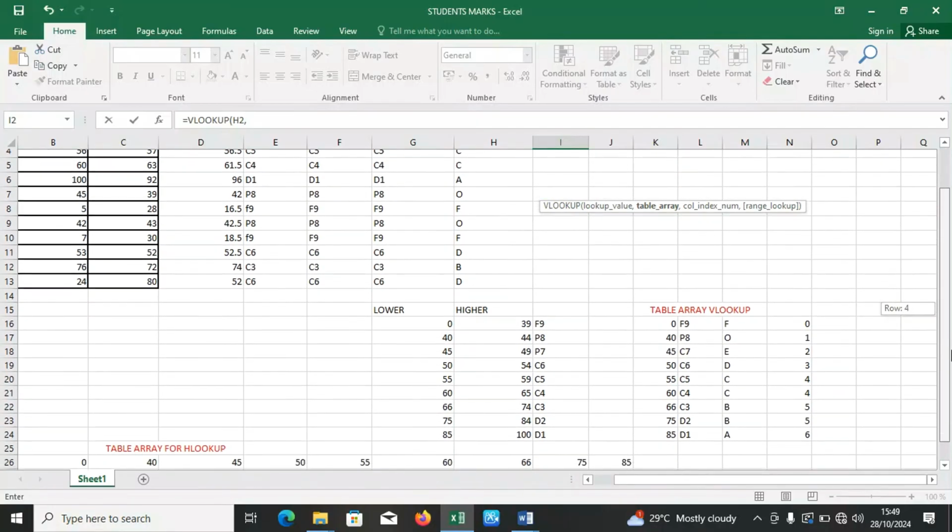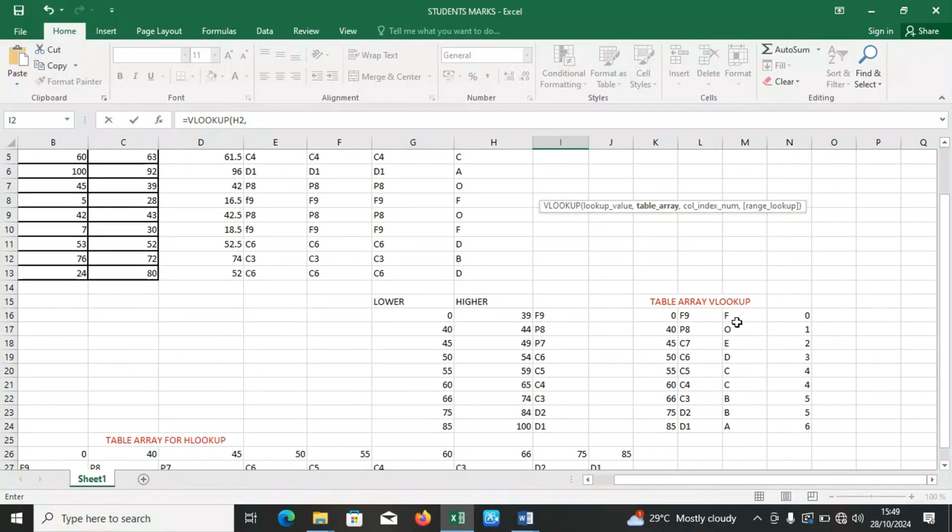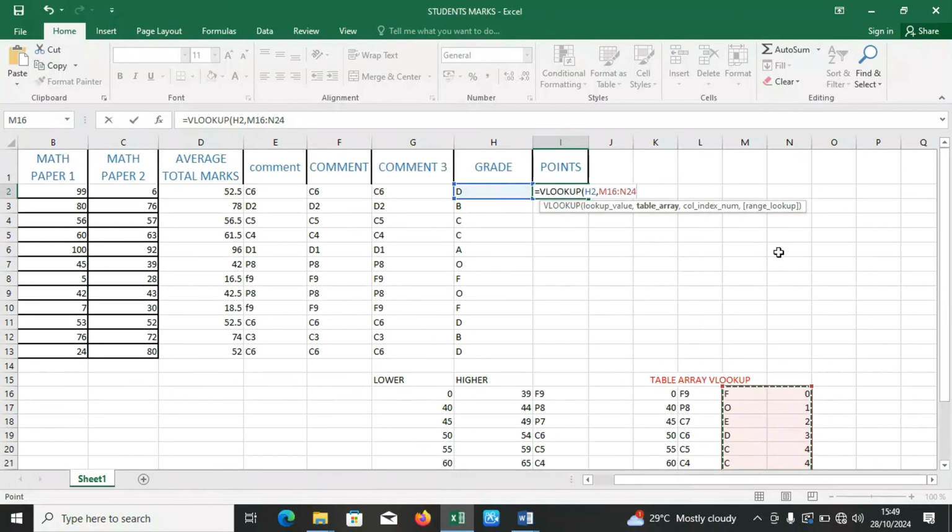So for our table array, this time around, we are starting with the grade here. Not this, but here. So it is starting from F to the points here, and we have it here as our table array. Press F4 to add the dollar signs to our table array so that it is given absolute cell references. Then press a comma and state 2 as your column index number, because the values we want must come from the second column here.